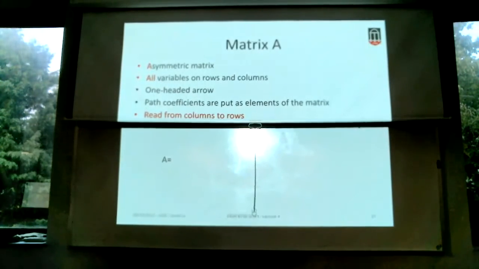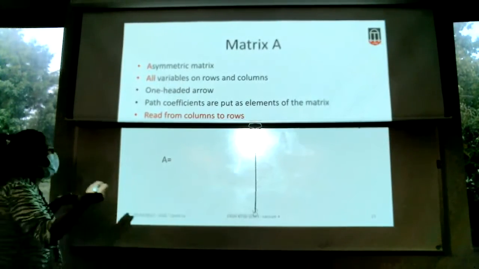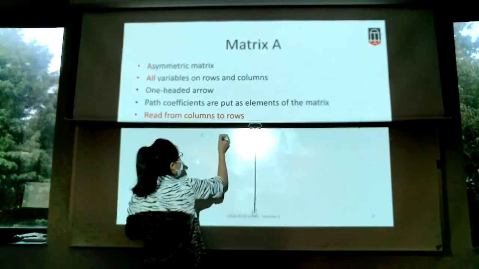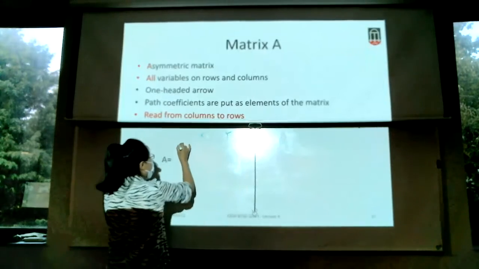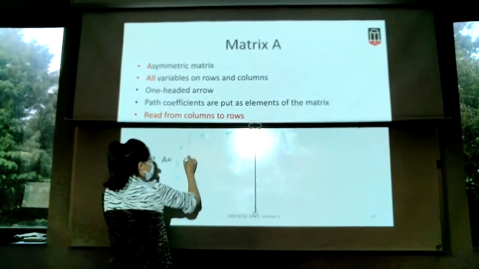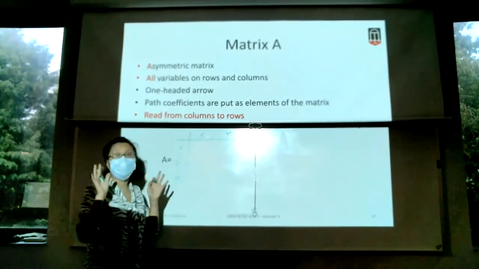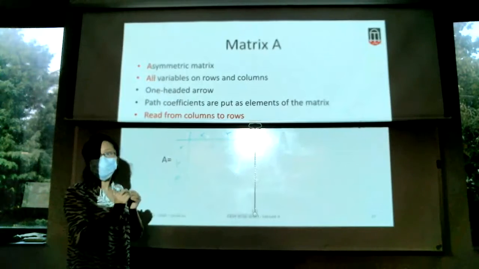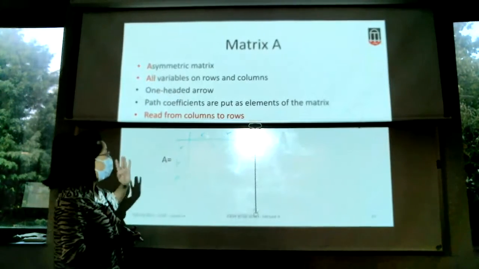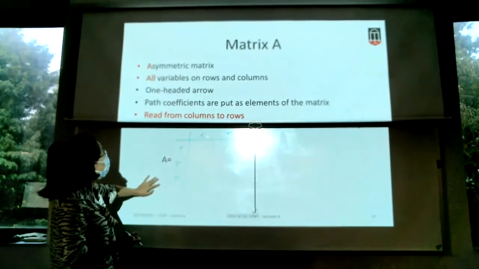In this case, we're going to use all variables instead of observed variables. So that means we have X, Y, E here, and X, Y, E here. So we have 3 by 3, 9 elements that need to be filled. We need to figure out the 9 positions.